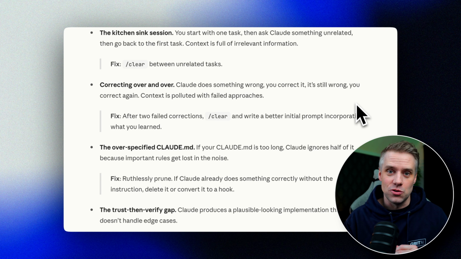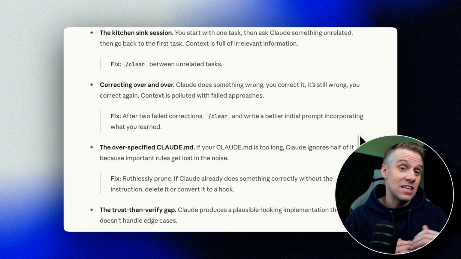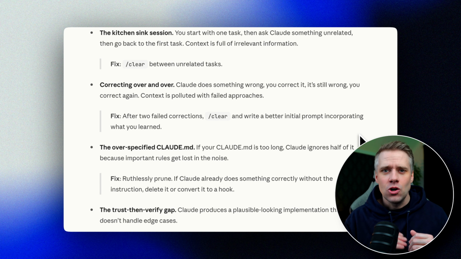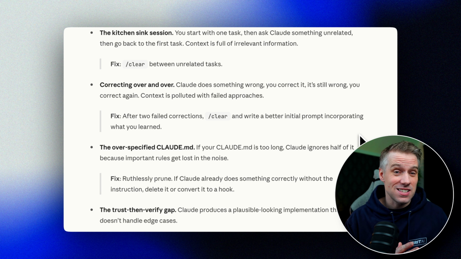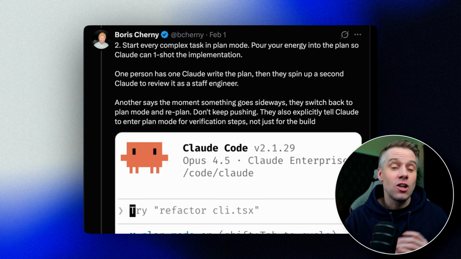Correcting over and over. Claude does something wrong, you correct it. Still wrong, correct again. Context is polluted with failed approaches. The fix, after two failed corrections, use /clear and write a better initial prompt incorporating what you learned. A lot of the Claude Code team members also call out that they will enter plan mode again if Claude starts derailing or starts getting stuck.